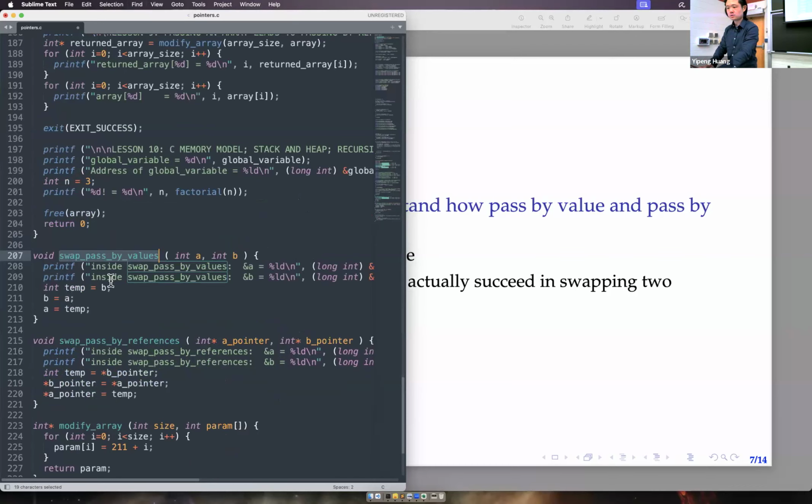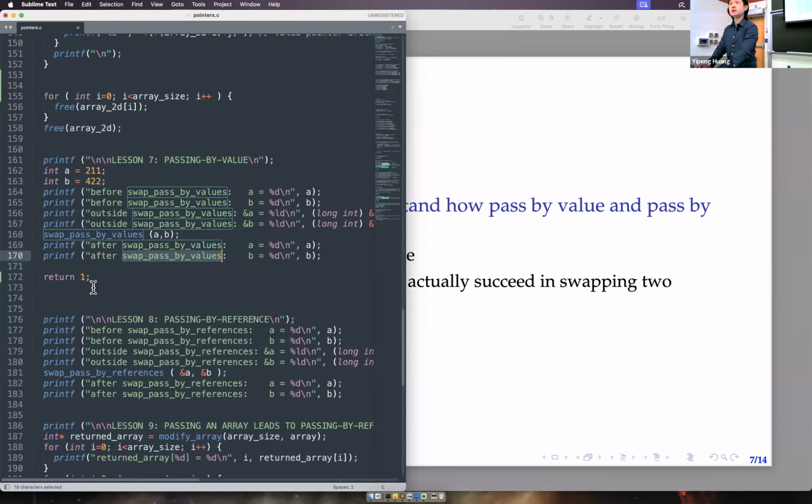It's farther down in the source code in swap pass by values. So quick teaching moment here. The C program is reading through this code, or the compiler is reading through this code. How does it know the function prototype of swap pass by values? How does it know that this is a function?